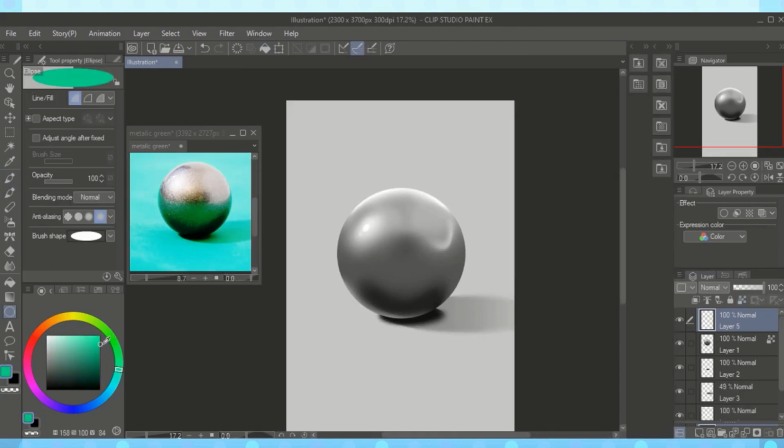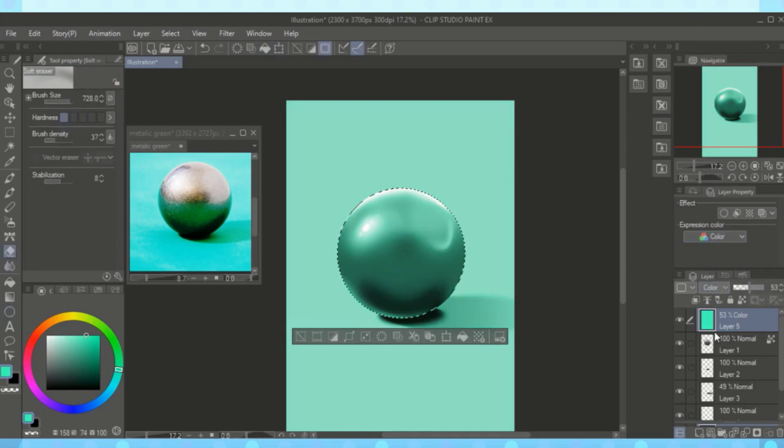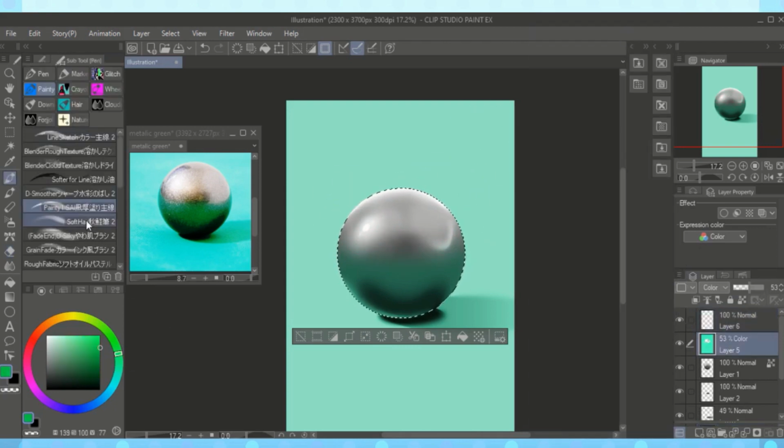Step 7. Time for coloring! On a new layer filled with a teal hue, set the blending mode to color. This will turn our entire scene that color.